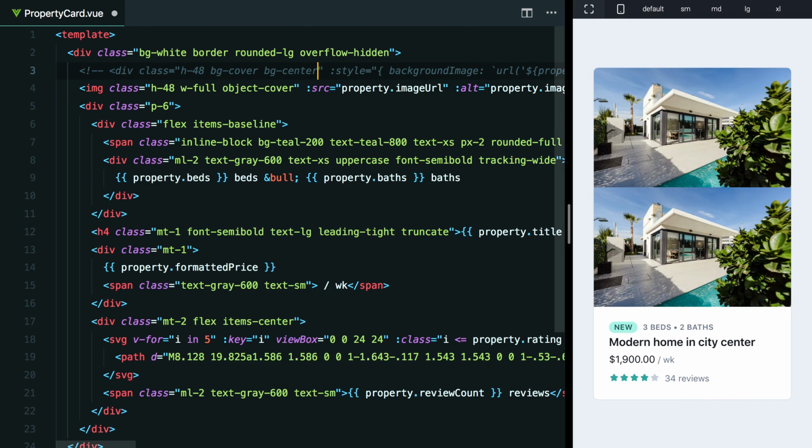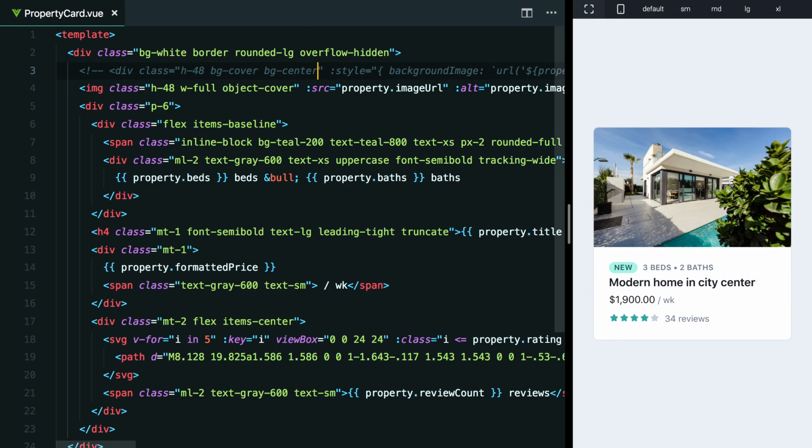Now, if you don't need to support IE11, I definitely recommend using an image tag with object-fit and object-position because it is a little bit more accessible. Screen readers will be able to see that there's actually an image here, whereas they're not going to know about some background image that you're setting on a div. So whenever possible, use an image tag, but if you can't, this background image approach will also work in a pinch.